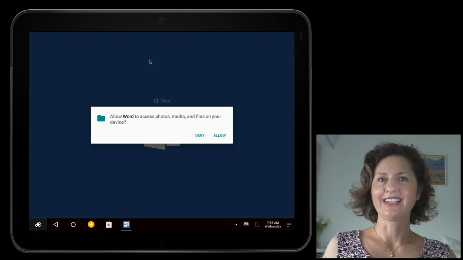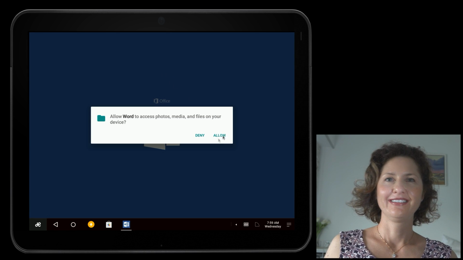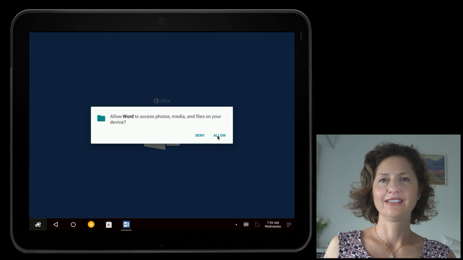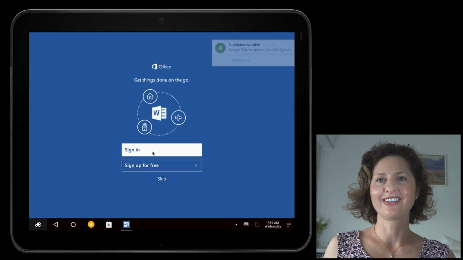This is so silly to have this message up there. I wouldn't have installed it if I didn't want to allow it. Allow it to access your photos, media and files on your device. Do you want it to know all that and send all your personal photos to Microsoft so they can look at them? No, I'm joking about that bit. Well, I was going to say I don't have a problem with that. Almost ready, all done. I like that. Get things done on the go. Maybe just do skip. Let's not do all this.